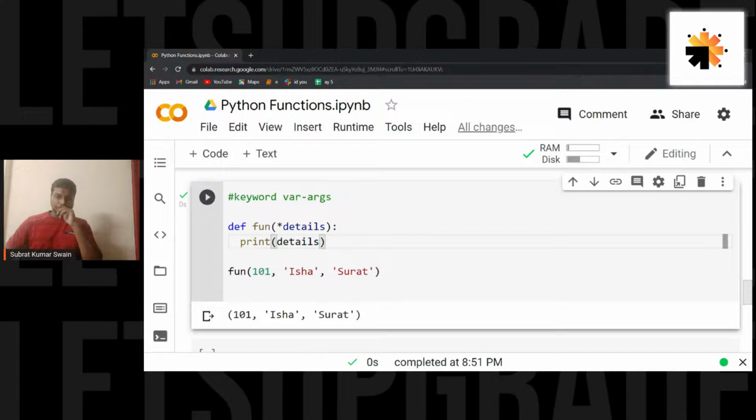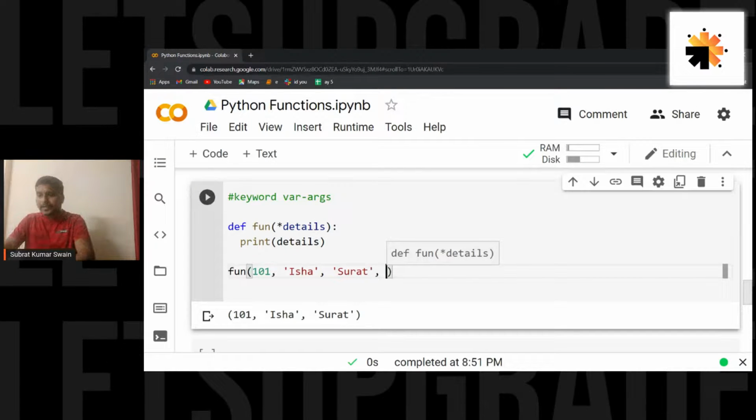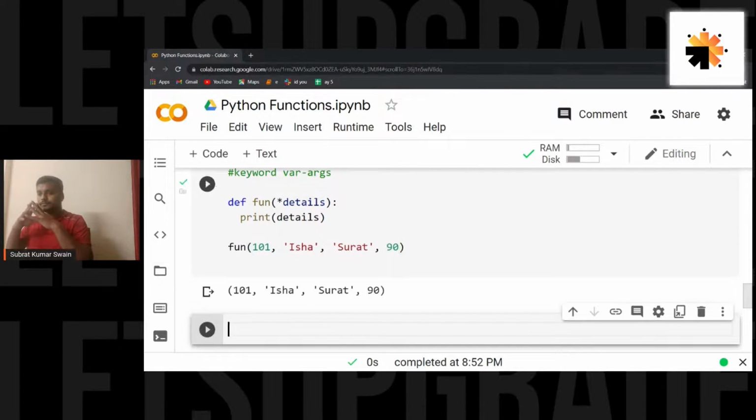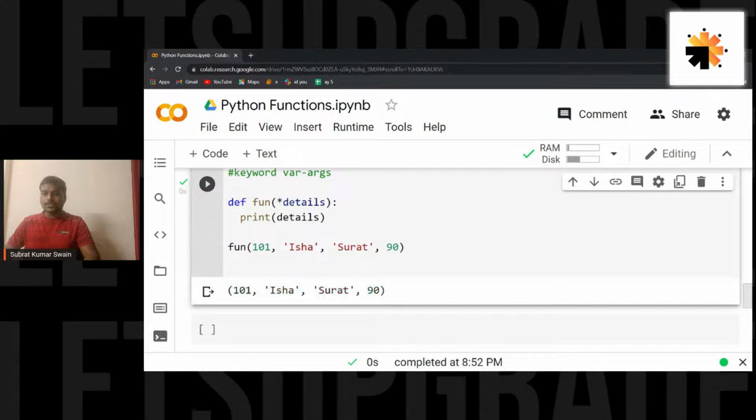Now one more thing. I would also like to add the mark here. Let's say the mark is, for example, 90. Okay, so now if I hit enter, I'm getting this information, right? Based on this information, guys, someone might get confused easily. What is 101 and what is 90? You know that there are two fields. One is name, sorry, one is roll number, one is mark. Then there is name and there is a city.